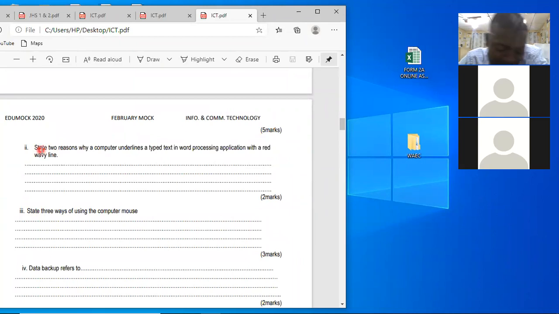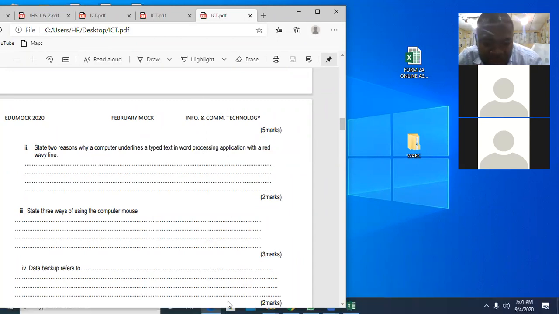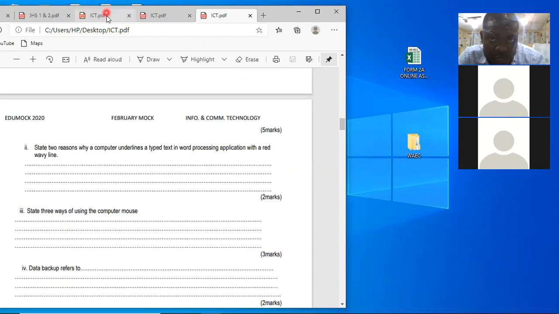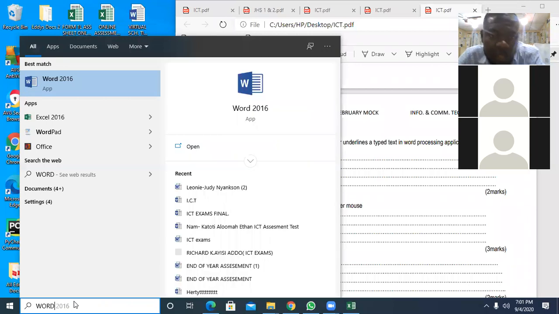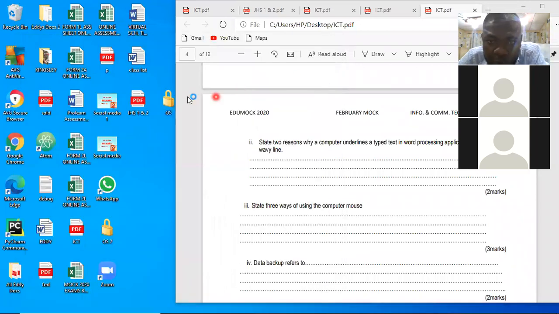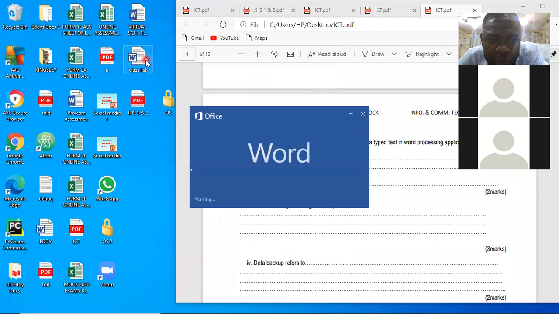The two reasons why a computer underlines a typed text in a word processing application with a red wavy line. Let me just demonstrate that so that you understand what they are trying to say. I have Word. Let me open Word 16.